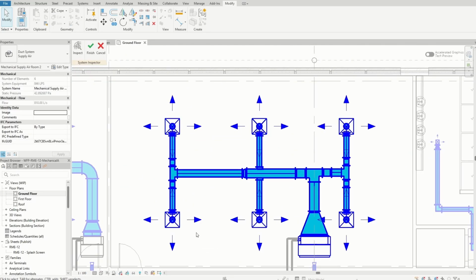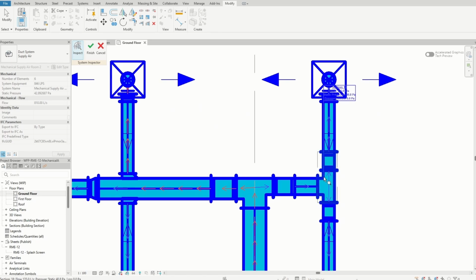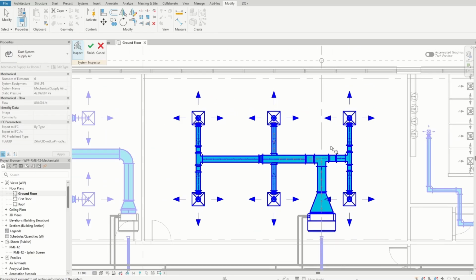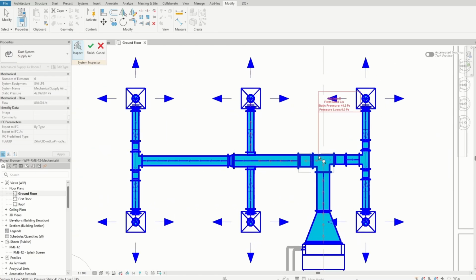Running the System Inspector. Step 18. Hover again over the system, tab until everything highlights and select it. Step 19. Open the System Inspector from the Analysis panel. If the button is missing, it means there's still a connectivity issue that must be resolved. Step 20. With System Inspector active, move your cursor through various parts of the system. Revit displays the flow, static pressure, and pressure loss of each segment in real time.